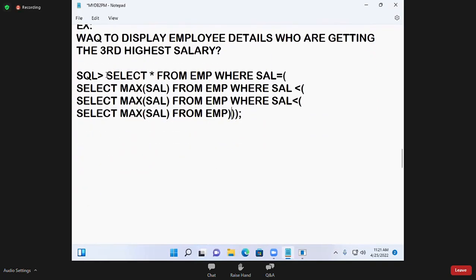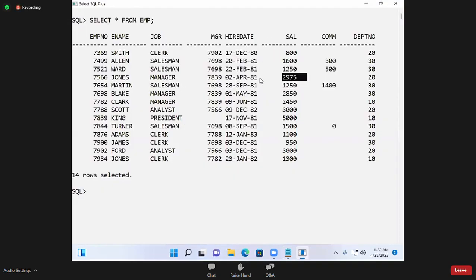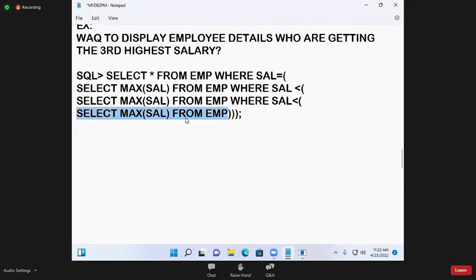This is my first outer query now, and these are the inner queries. Let me see how it is executed. First, this one is executed on the entire table. Which is the maximum salary here? 5,000. So my first inner query returns 5,000.